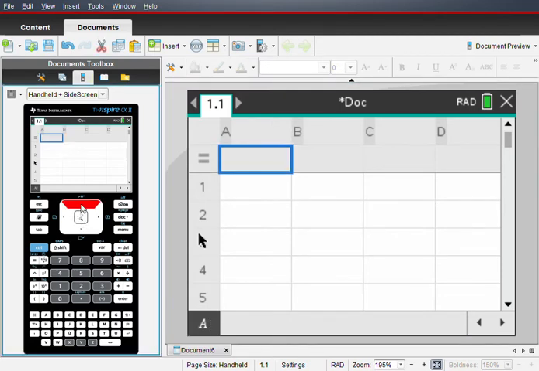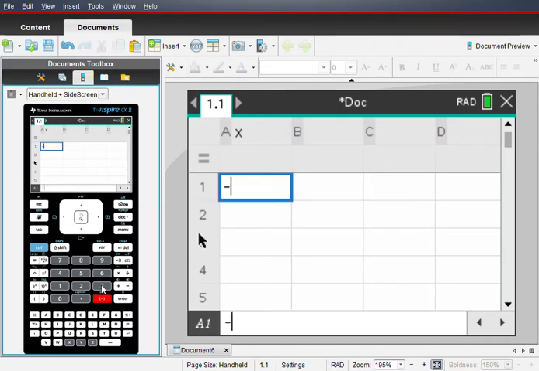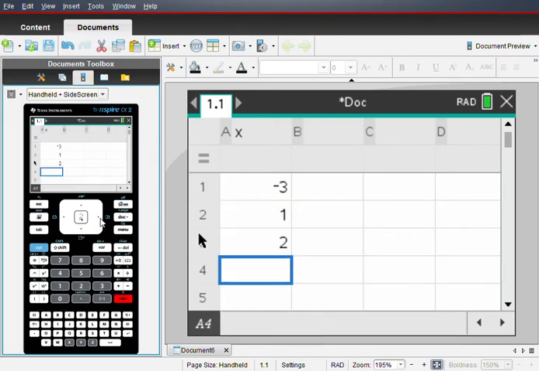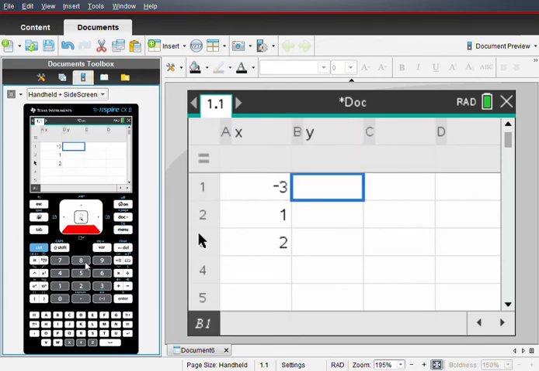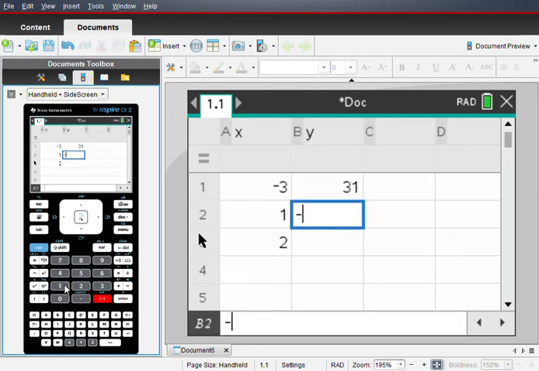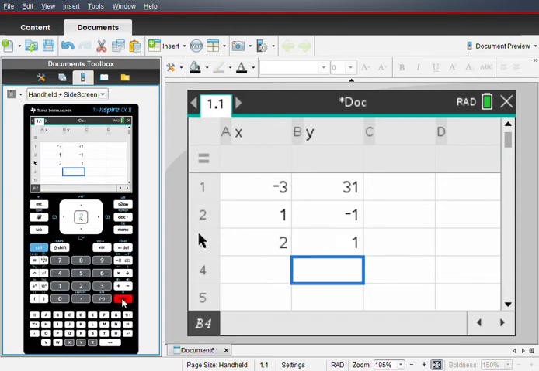And once again, I'm going to go ahead and label this first column X and enter the X coordinates of the 3 points that I've been given, -3, 1, and 2. And here's my Y column, 31, -1, and 1. All right. So once again, go ahead and scroll over to the third column. That's where we're going to put our regression function.